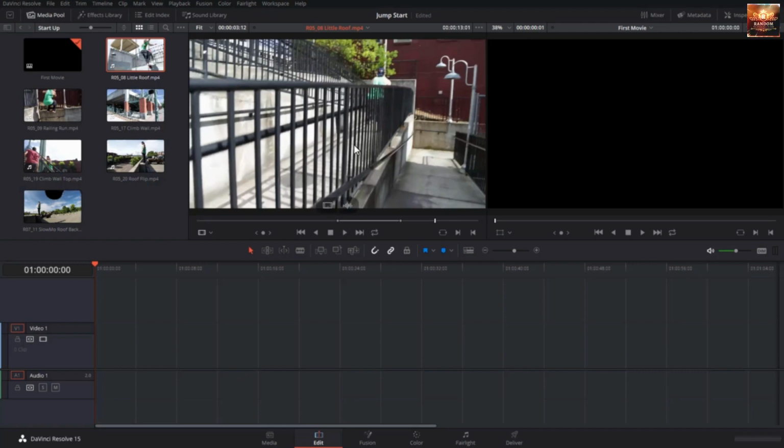There are several ways to do that. First of all, you notice these two icons here. This is video only, this is audio only. Now, the best way to do this is to click and drag. And you notice you can drop it in the timeline anywhere you want. That's one way to do it, by the way.